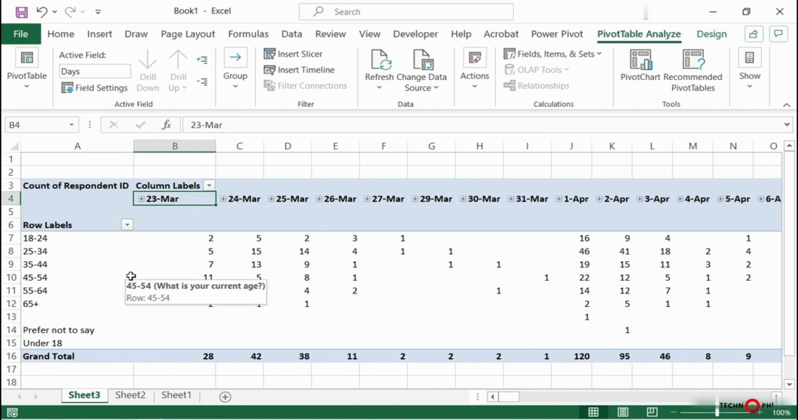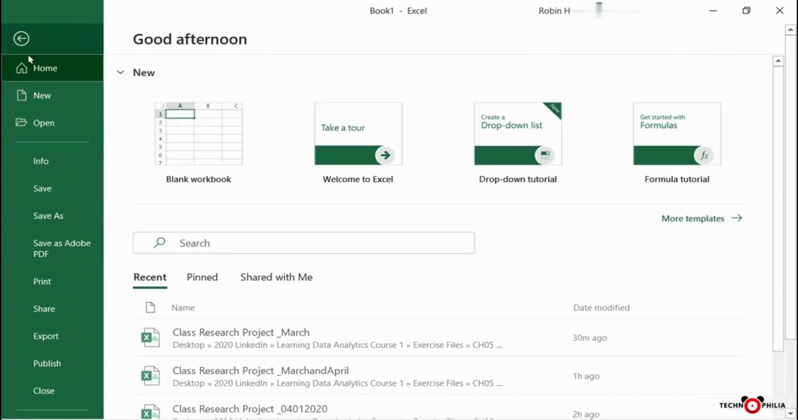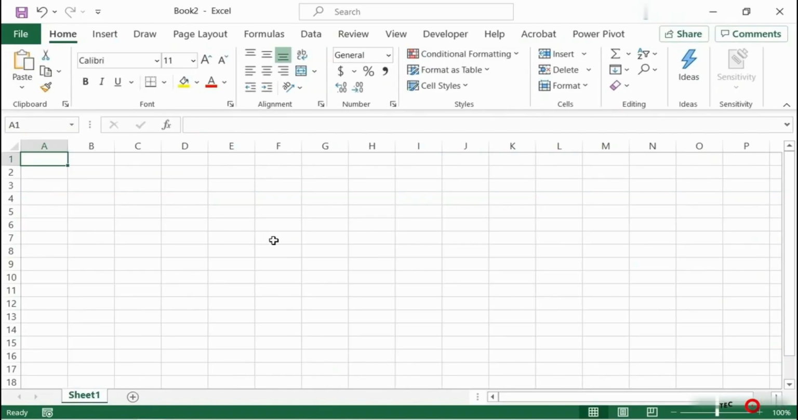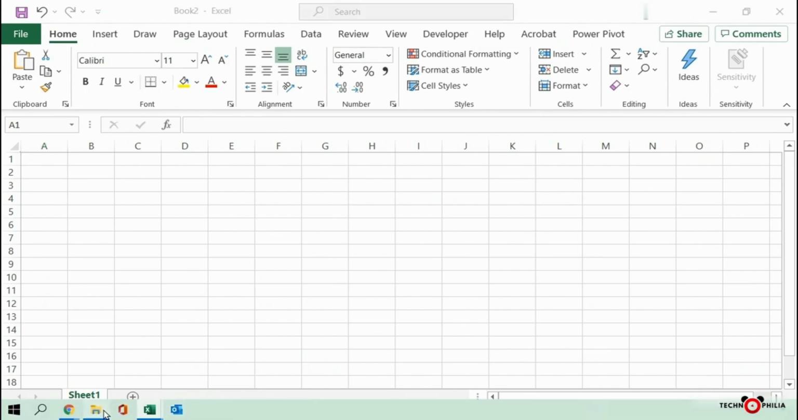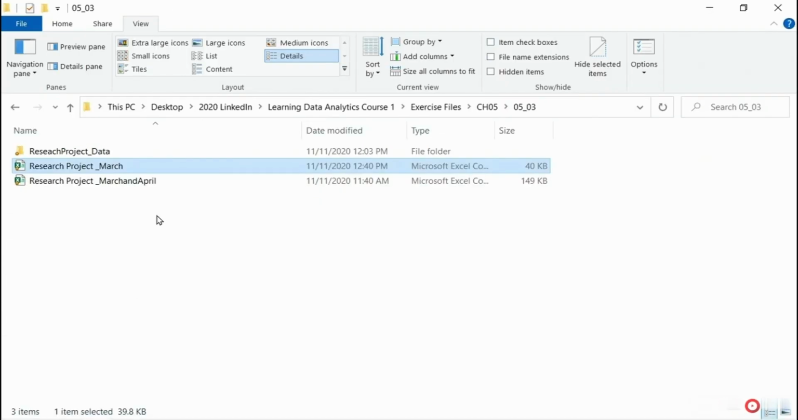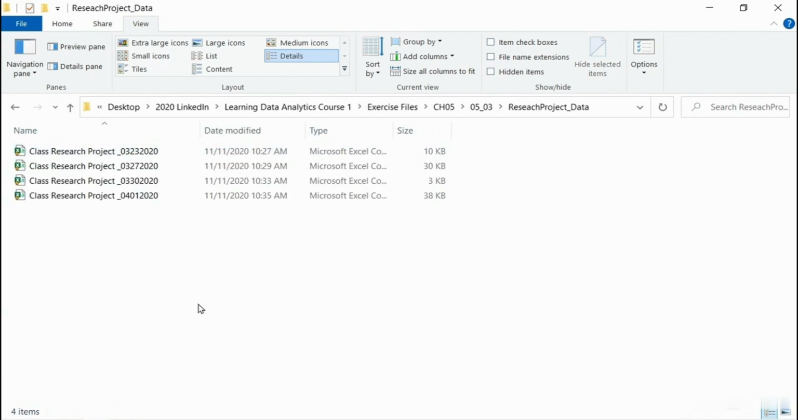Okay, let's work through another scenario. Let's go ahead and open up a new blank workbook. Sometimes all you receive is the new data. So in your 0503 folder, do you see the research project data? If you open that up, you see date-stamped datasets. This research project has different datasets that come in 323, 327, 330, and 41. These datasets only contain the newest data at that point.